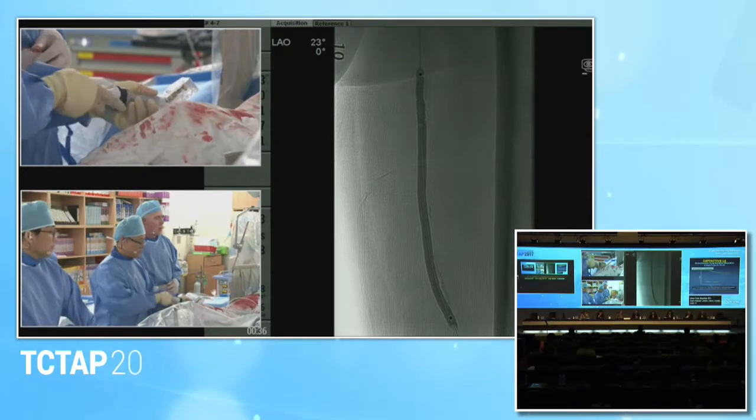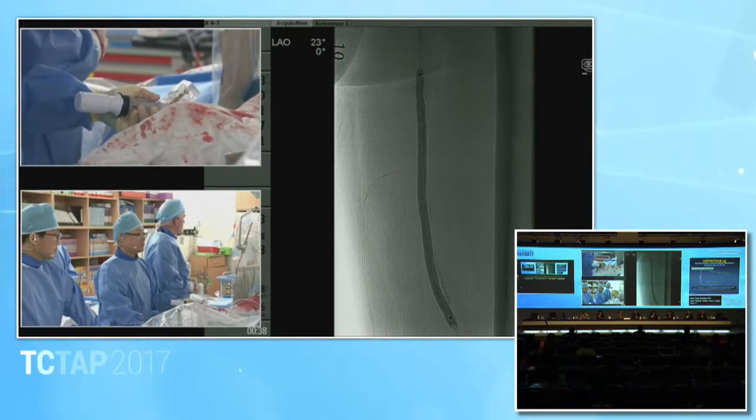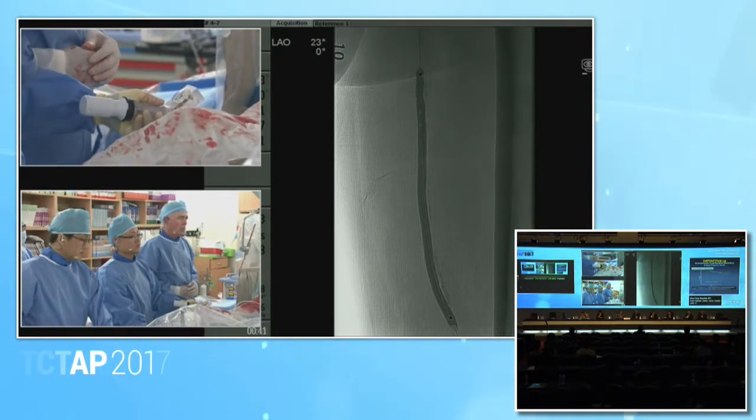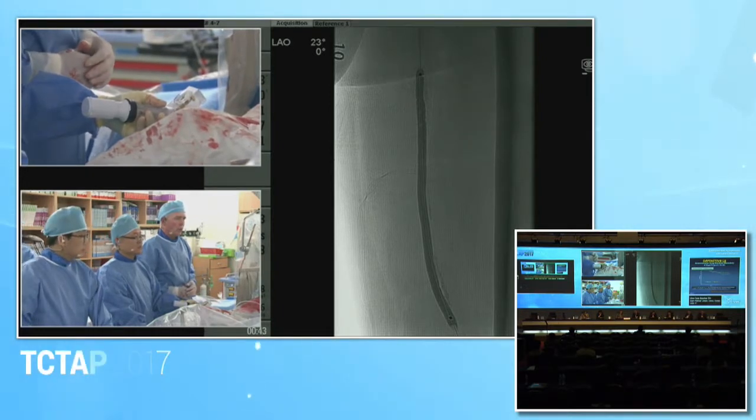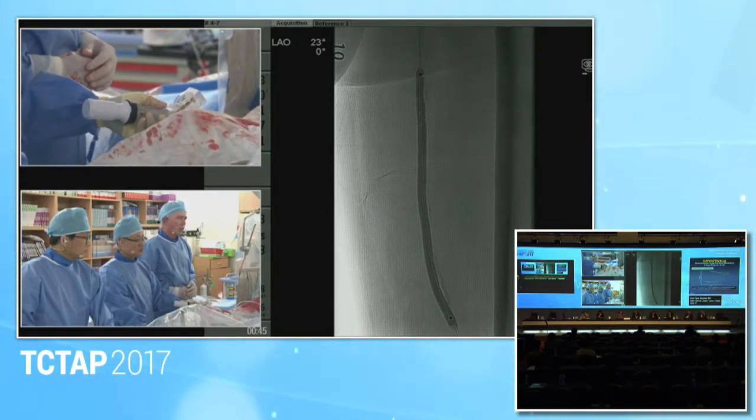Correct. So we're going to take another DCB more proximal. I'm going to take a picture when we're done here and just see whether we should go with a 5 or a 6.